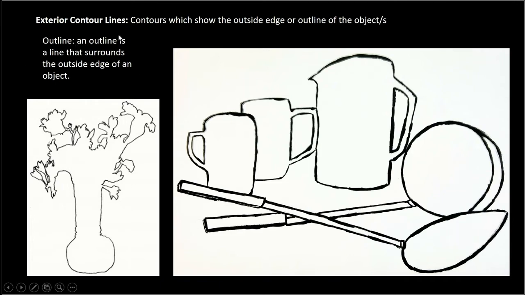Exterior contour lines are contours which show the outside edge or the outline of the objects, like this right here. So it's very much like the outline itself, meaning that it surrounds the outside edge of an object. This is primarily an exterior contour drawing, but it does have some interior drawing too. Normally you wouldn't see these or where it's crossing over in a situation where you're actually doing an edge indicating.